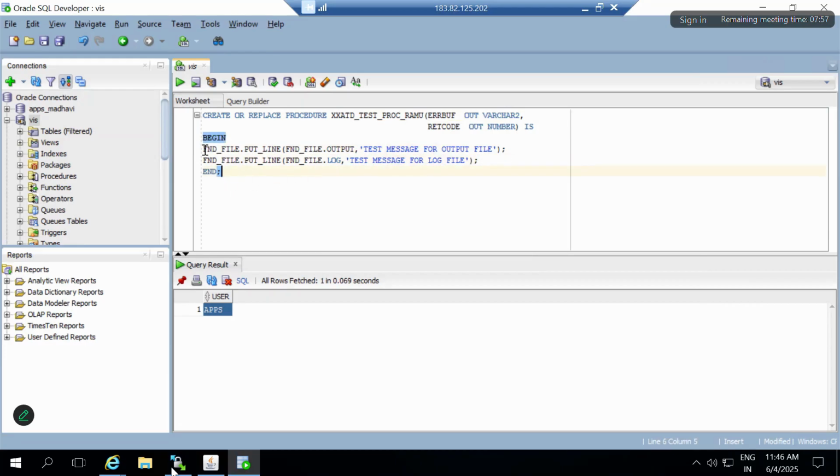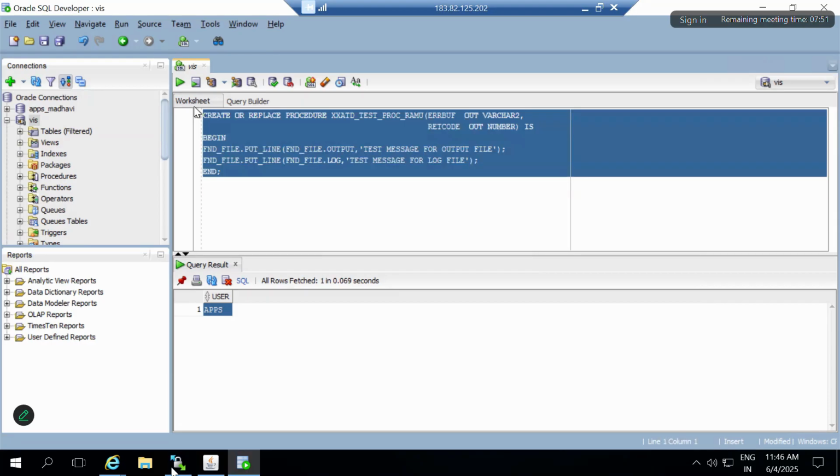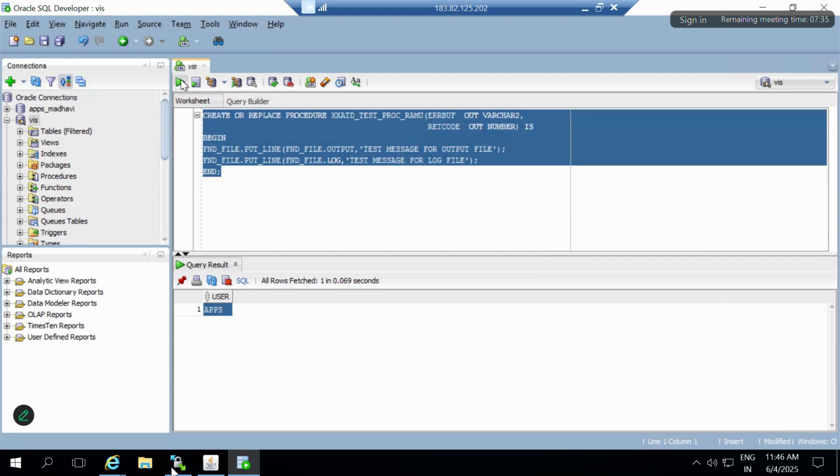Now step 2. Don't write anything, just look at my screen. Select the code and click on run statement. This is one option. Otherwise, select your code and press F5 on your keyboard. That is another option. Otherwise, you can press Ctrl+Enter. You can use any one of the options to compile your code. Now I'm selecting all the code and clicking on the run statement.